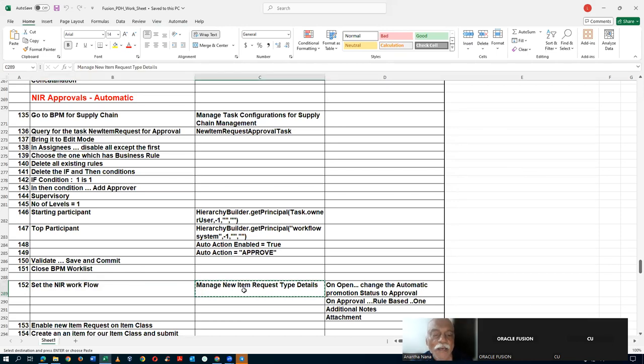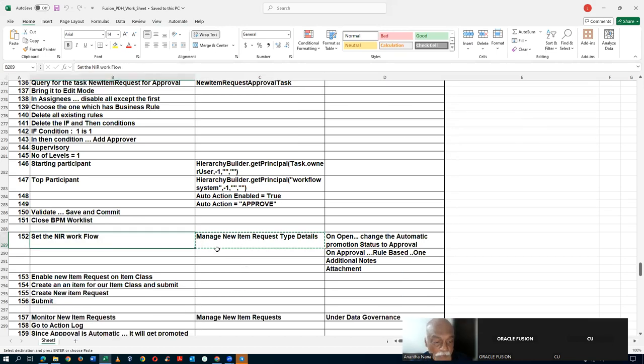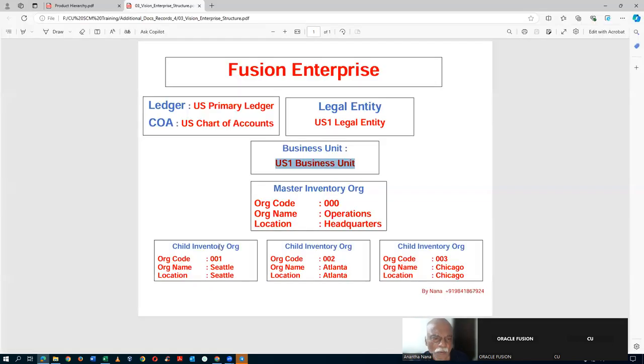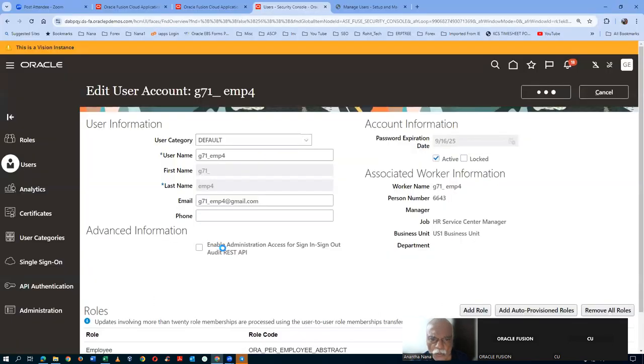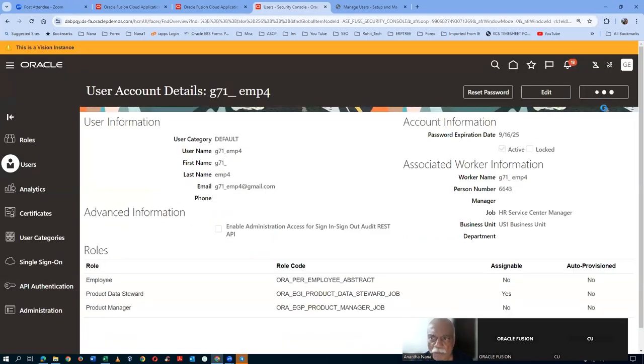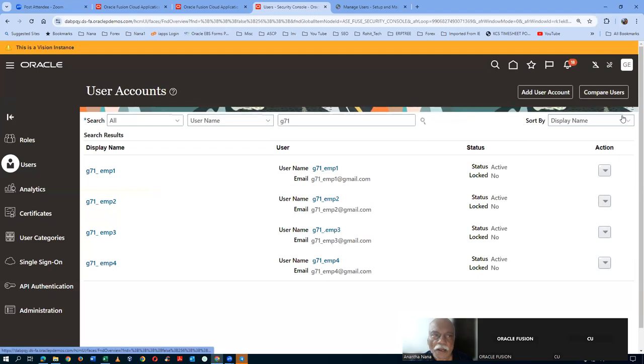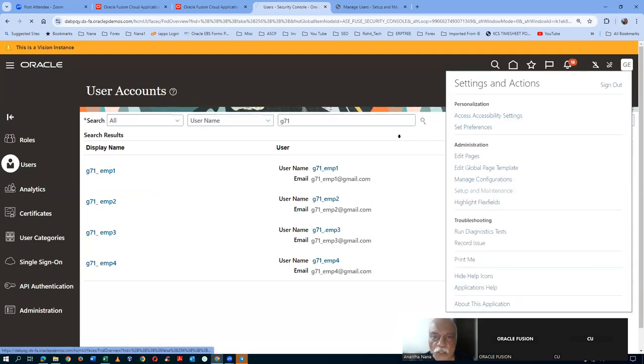Now I will go to the manage new item request type. Go to the manage request type. I will now go to the manage new request type item. It is still saving. Click on done and then come out of it. Then I will go to the setup and maintenance and execute this task.